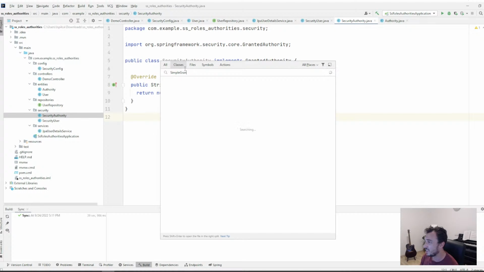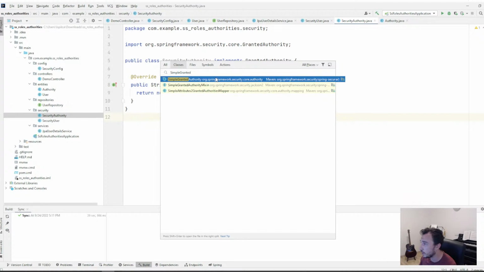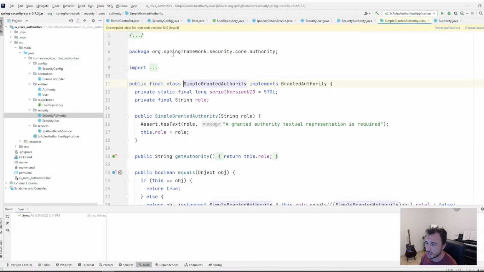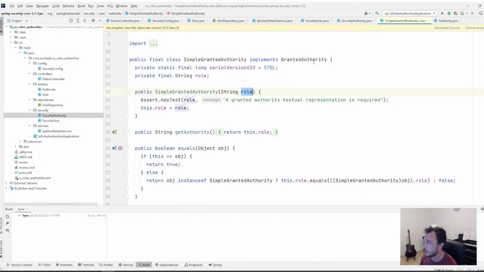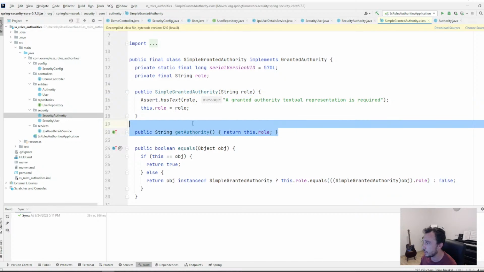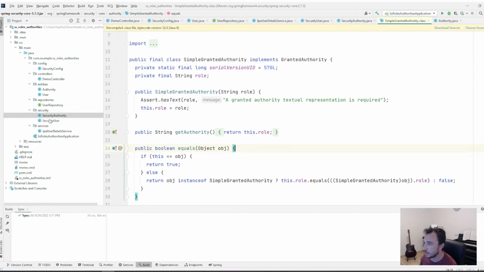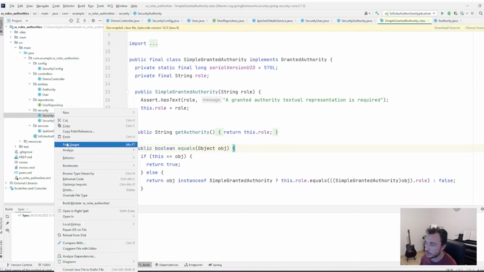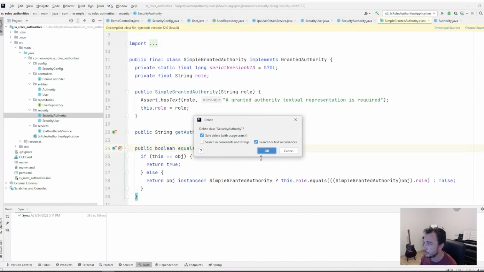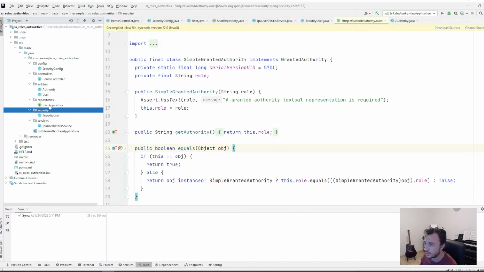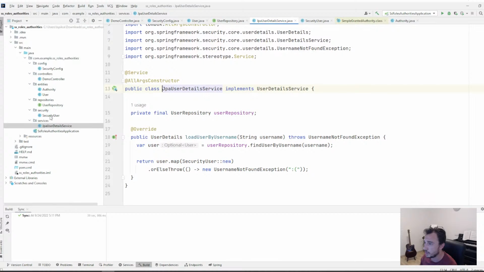Granted authority, here it is. So it's provided by Spring Security, and it does exactly what you saw. So it's simply implementing, taking a string as a parameter and returning the string. Okay, it's very easy. So you have these two options. You either create your own or you use the simple granted authority. Let's try using the simple granted authority.